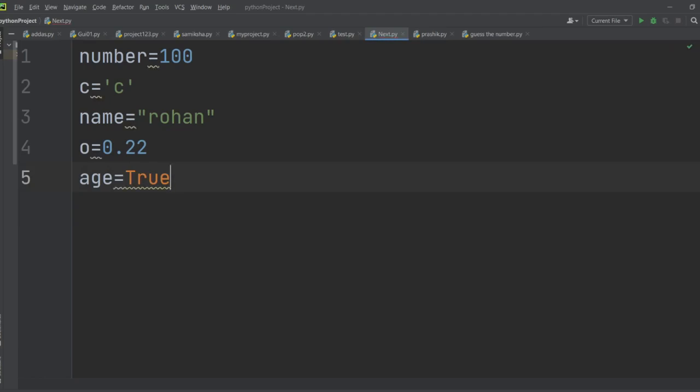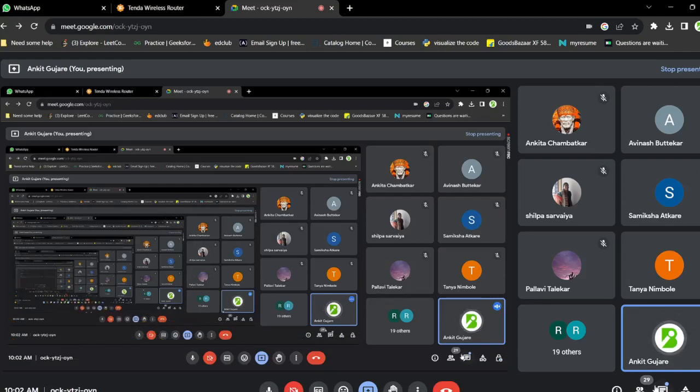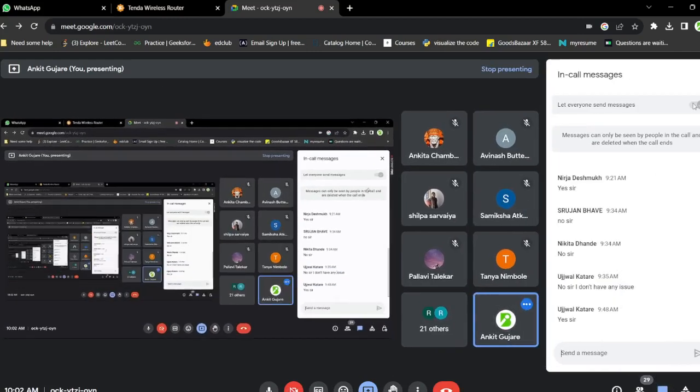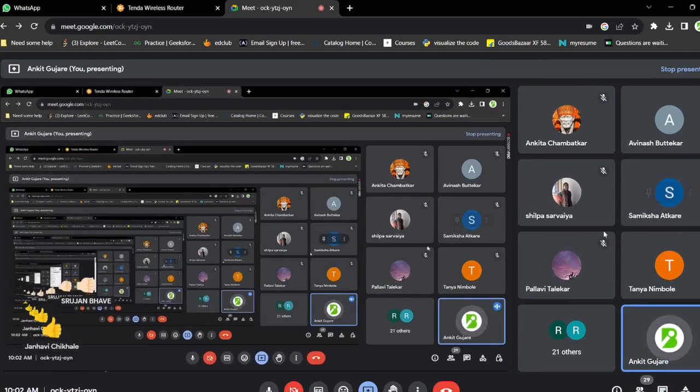Is that clear, guys? Are you getting this? How we can create a variable? Is that clear? Yes, thumbs up. Is that clear? If it's clear to you. Any kind of doubts, guys?